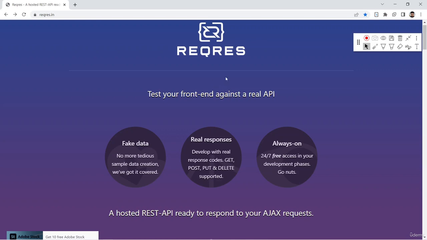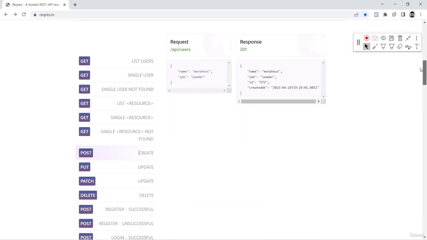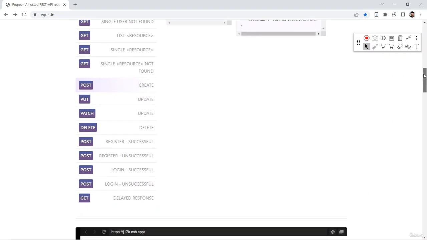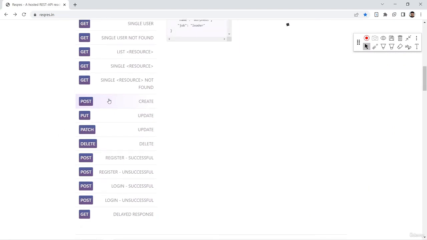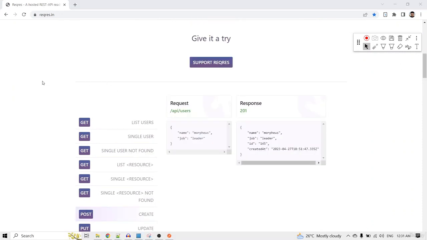I will be using this API throughout this course, and there are quite plenty of user operations available. In this session we will use this create user operation within this API. Now let's understand how you can record this create user transaction.